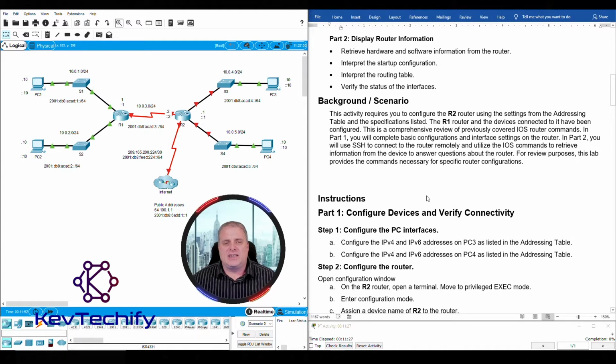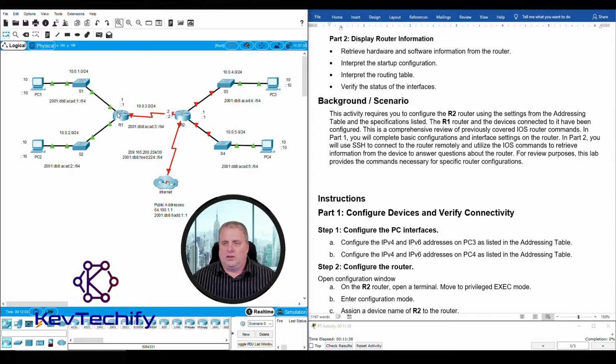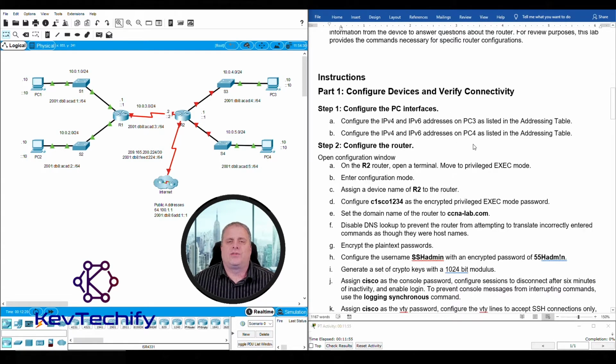The background scenario for this activity is we're going to be configuring R2, where everything is connected to it. We're going to be configuring R2 in all of those interfaces. R1 and all the other devices are configured, except for some IP addresses on the PCs we have to configure. We'll set that all up, and then in part 2, we're going to use SSH to utilize some IOS commands to get some information off of it.